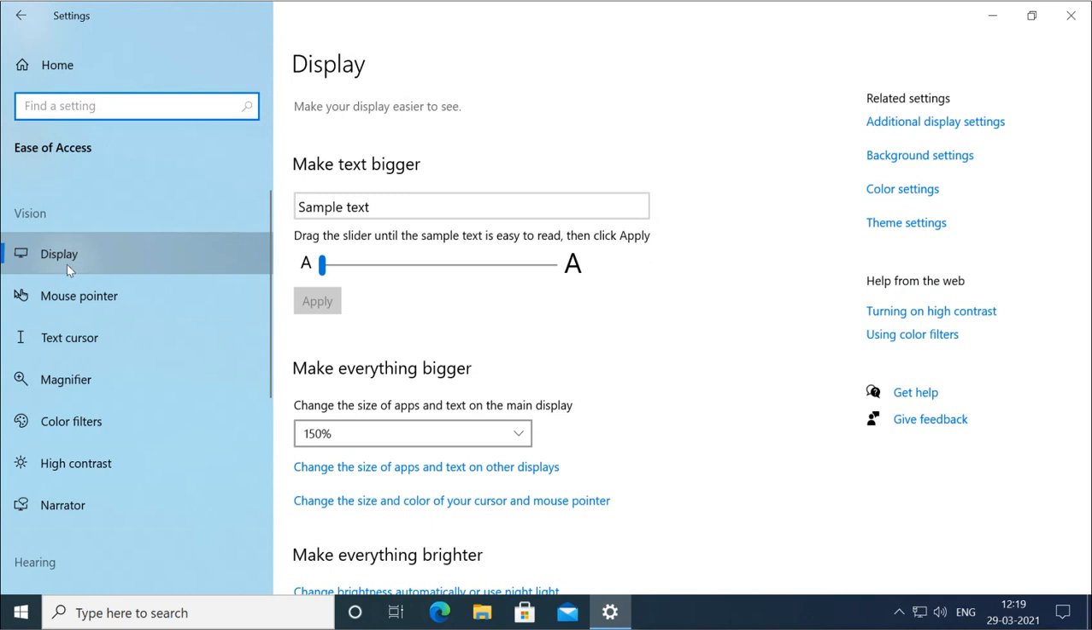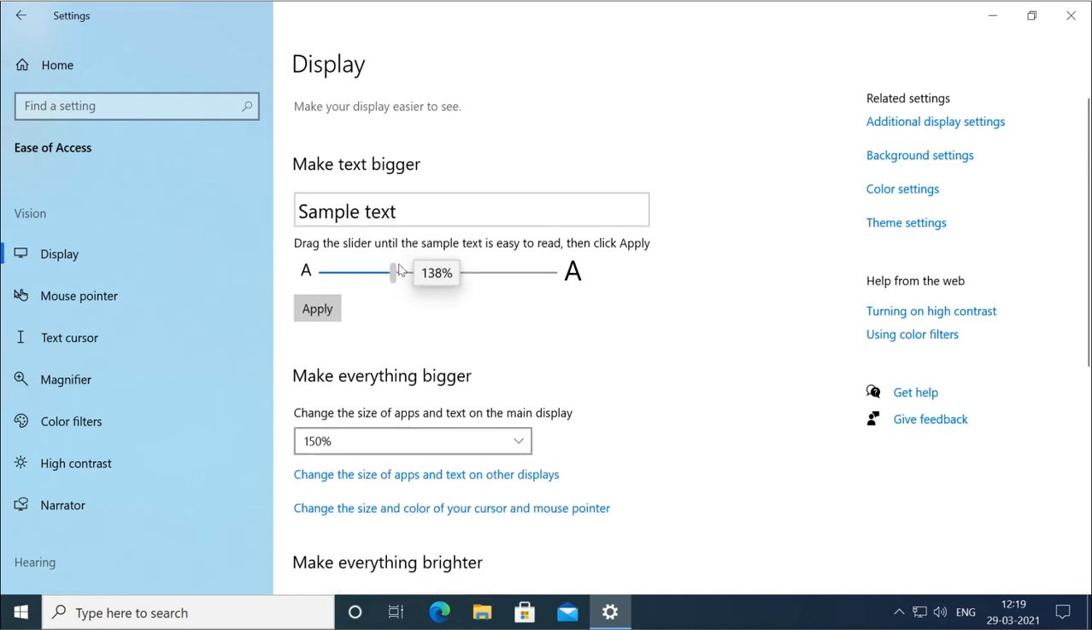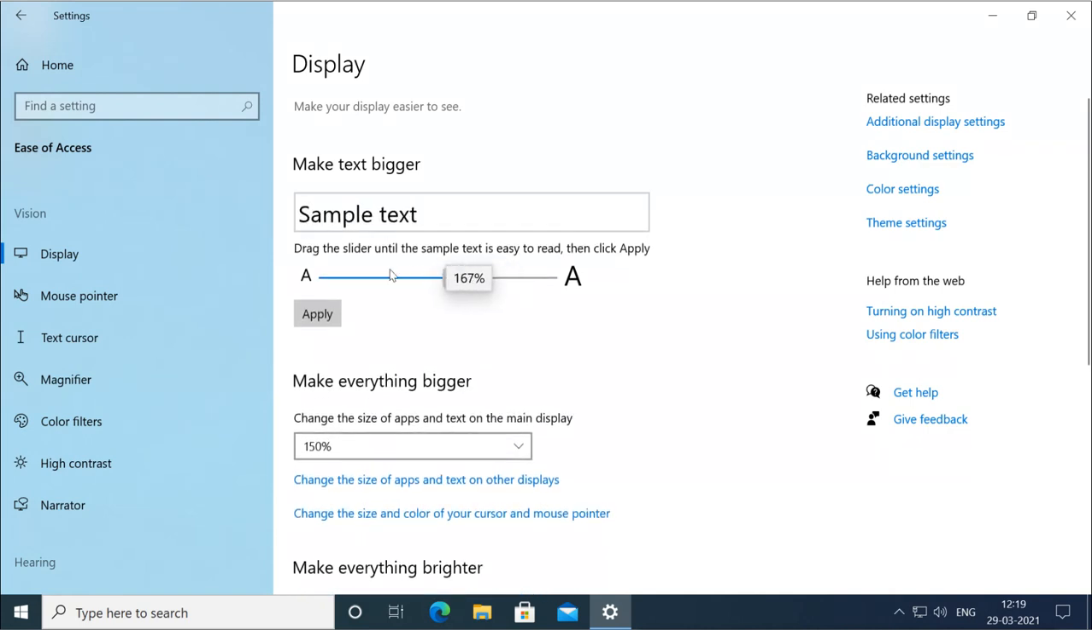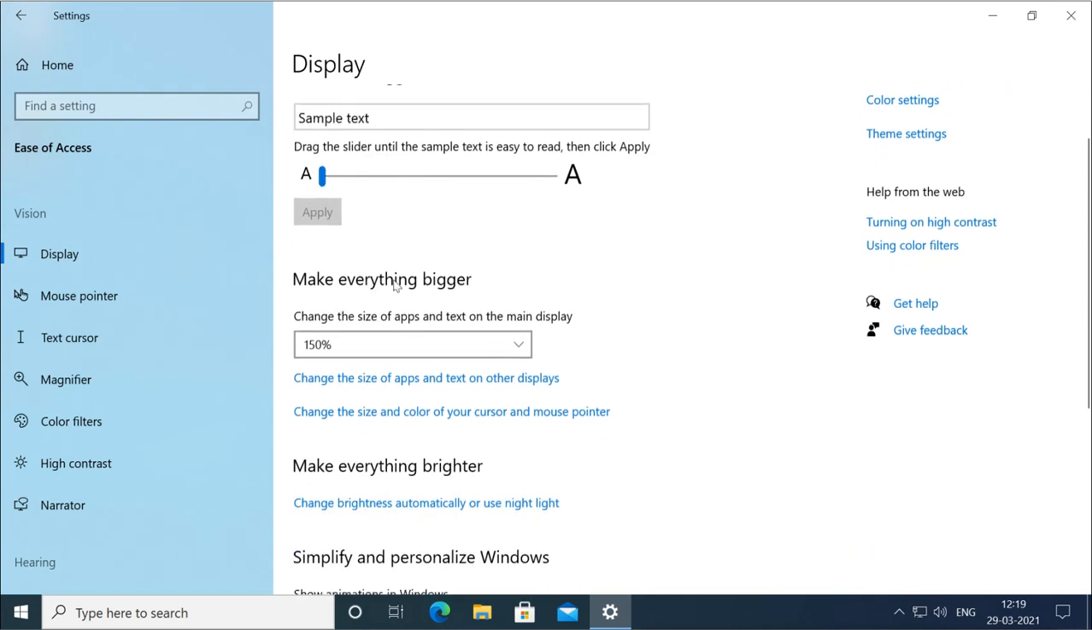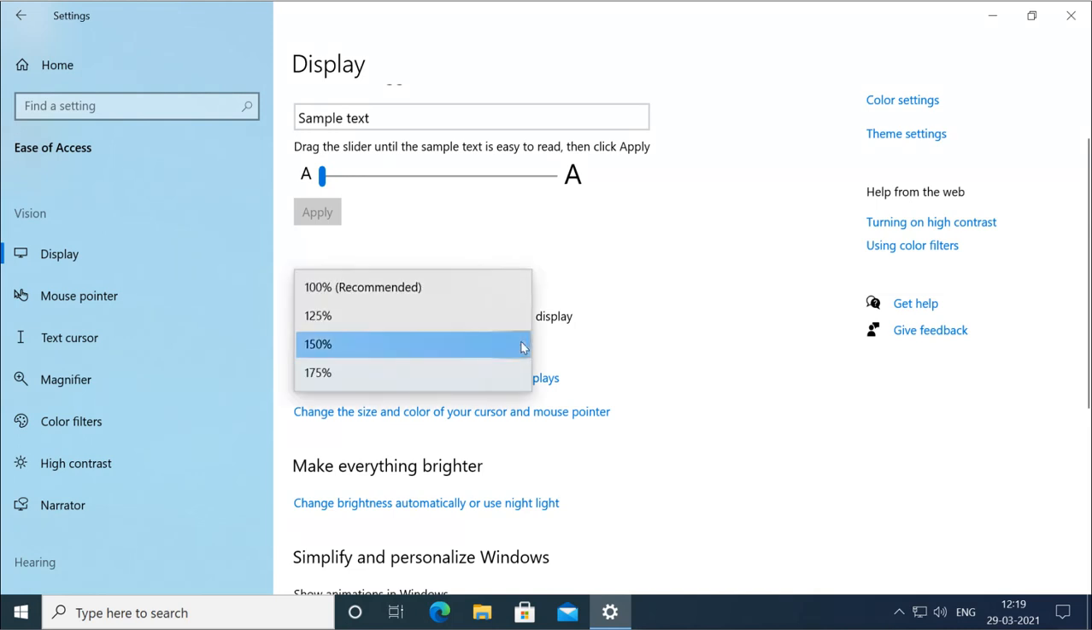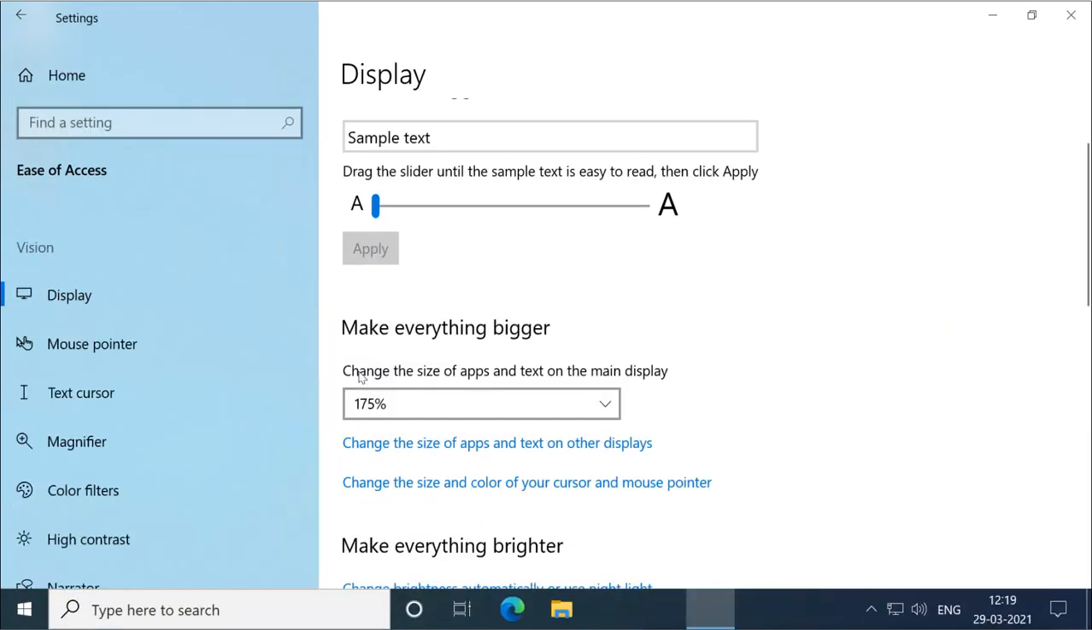Display option, where you can change the text size. You can see the text is bigger and bigger. Then you can go for make everything bigger, you can directly change the size of the text by percentage. You can see now everything is bigger than this.